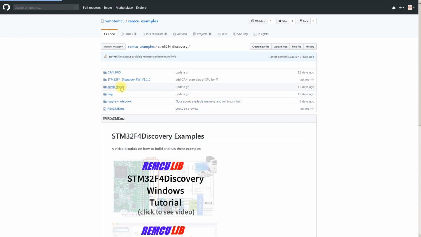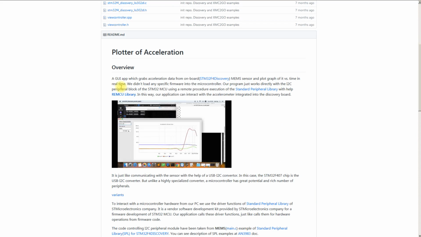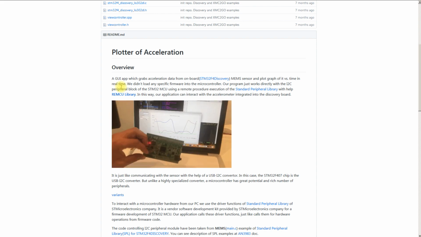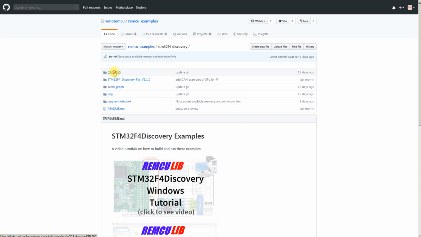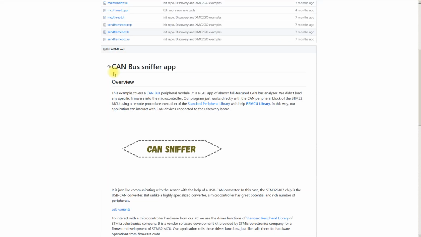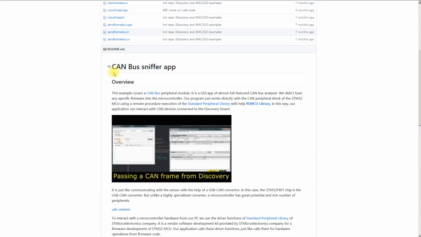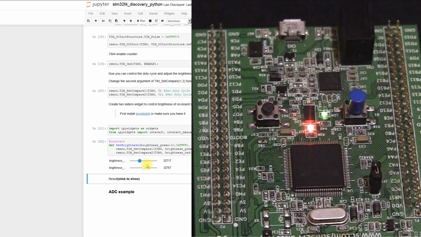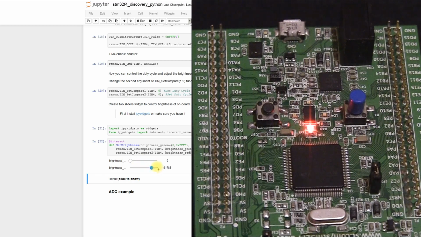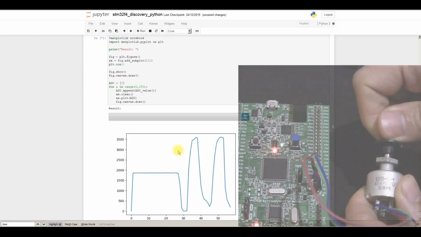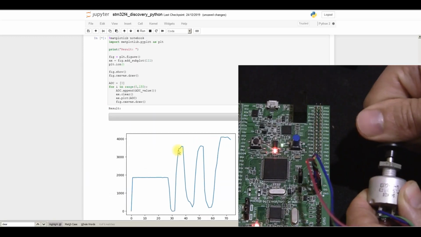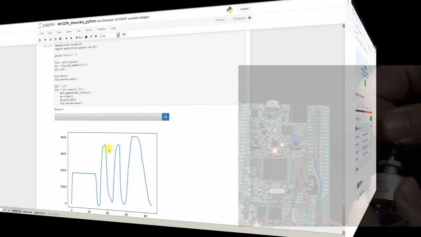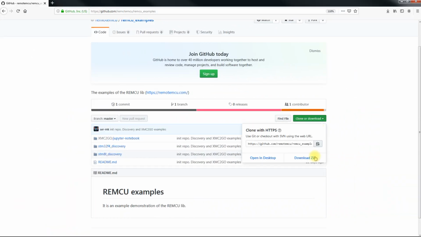The first app is an acceleration versus time graph maker which captures data from the onboard MEMS sensor. Another application is a CAN bus analyzer. And the third example is a Jupyter Notebook script with Python code which works with the GPIO, ADC, and PWM modules of the microcontroller. Now let's get to running them.